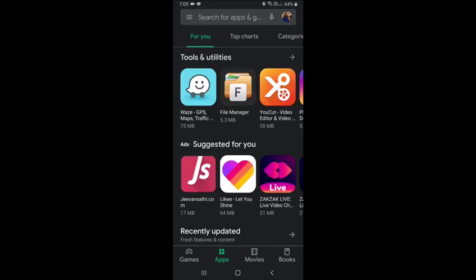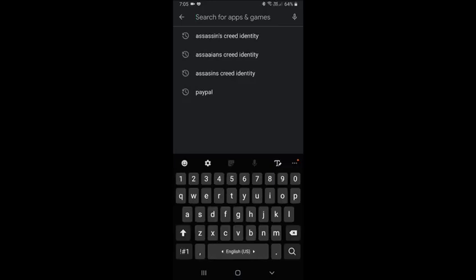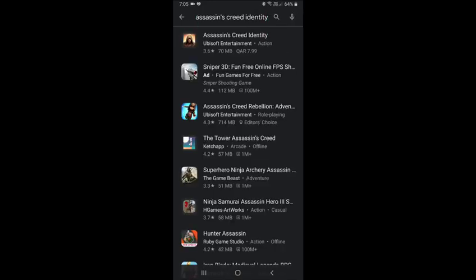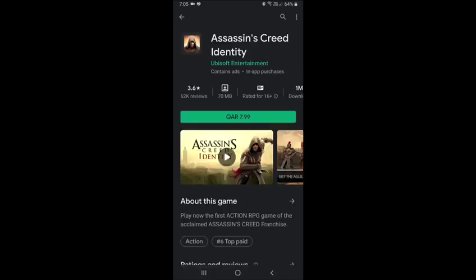There's this game I wanted to try called Assassin's Creed Identity. So why buy it since I can get it absolutely for free on Aptoid? As you can see, it costs 7.99 reals. It's equivalent to 2.19 USD.